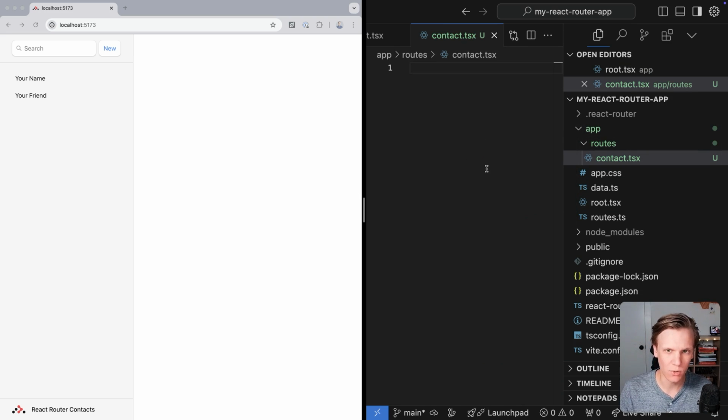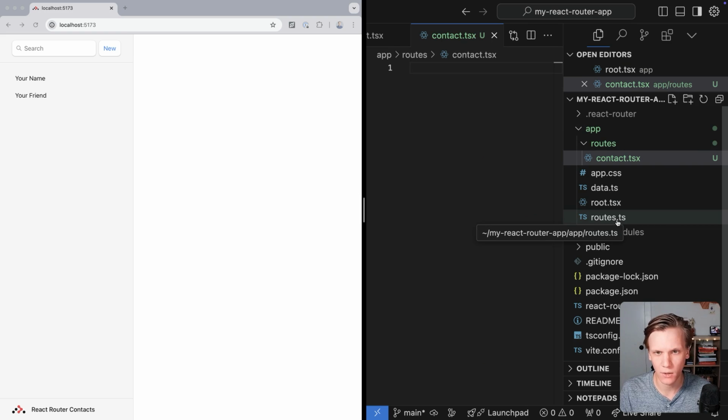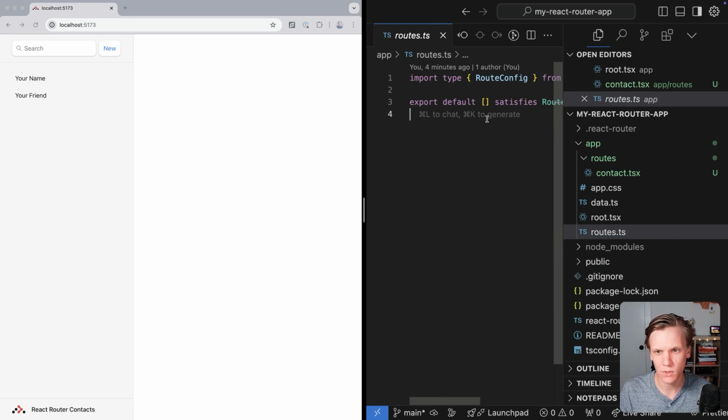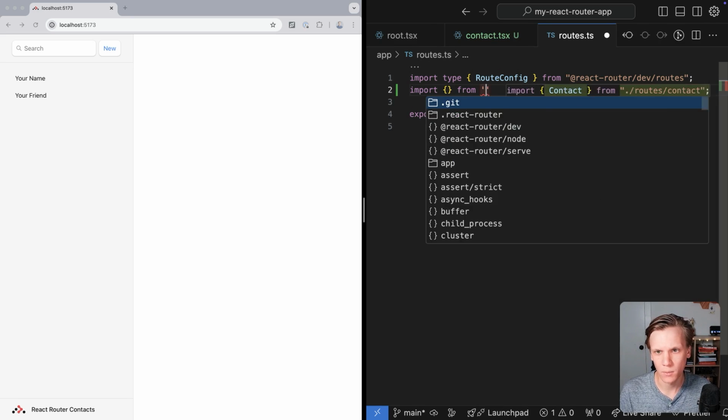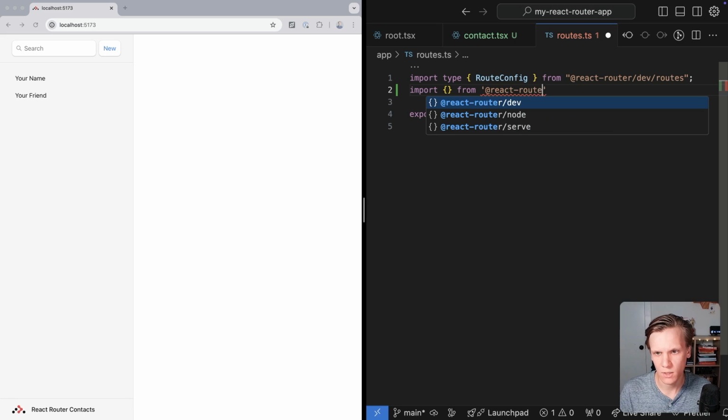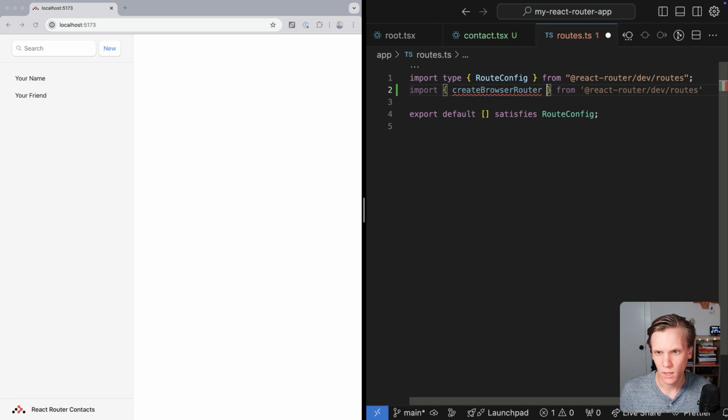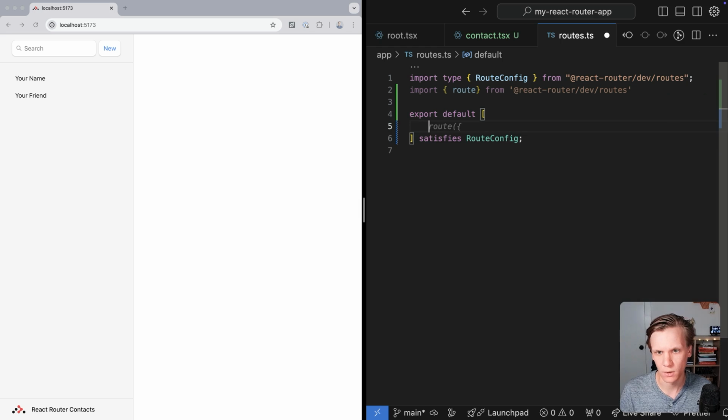For this to actually be usable, we have to use yet another file. For React Router to actually pick up that this is going to be a route module, inside of routes.ts, we need to set it up as a route module. So we're going to import from @react-router/dev/routes, and we're going to import route. Here we can start defining our different routes.